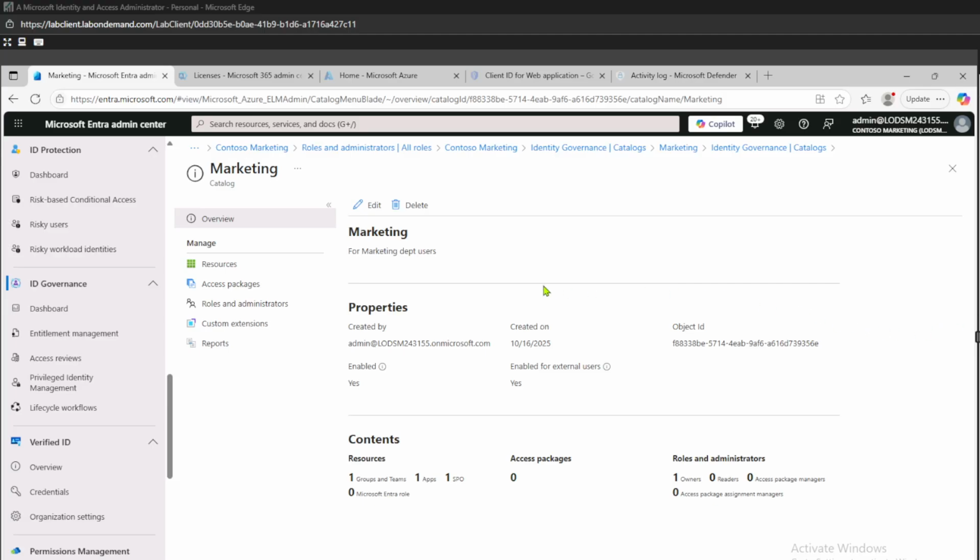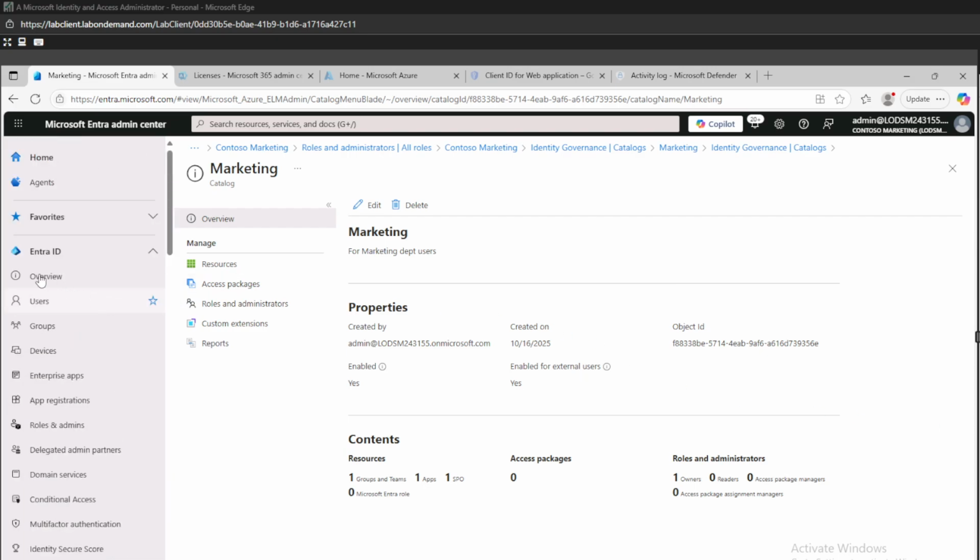So lab 23 is add terms of use and acceptance reporting, and we have exercise 1 here which says set up terms of use and test them, and from which the task 1 is add terms of use. So for that we will have to go to Microsoft Entra ID. So I'm going to go back to the home page.